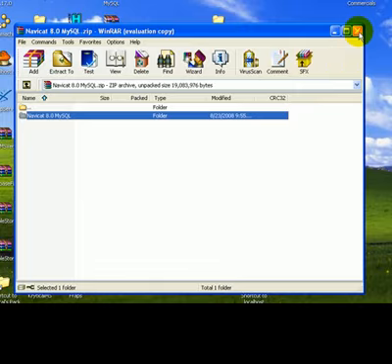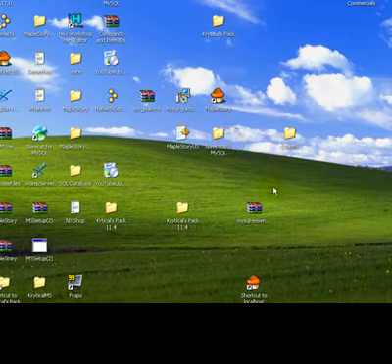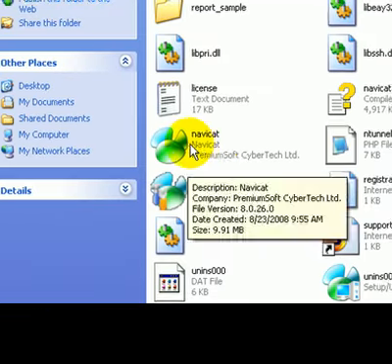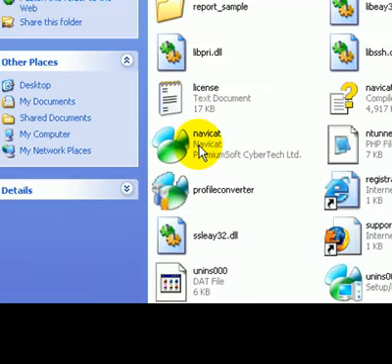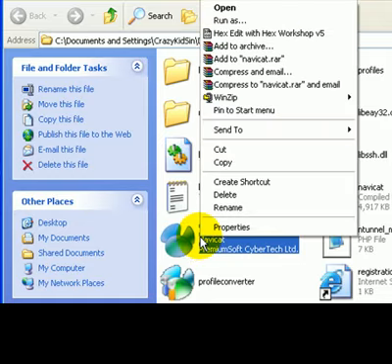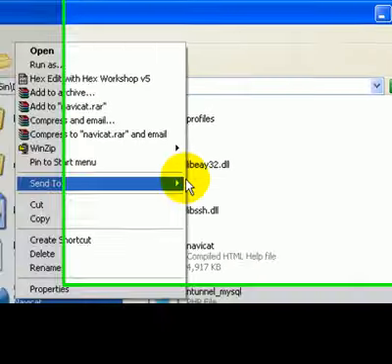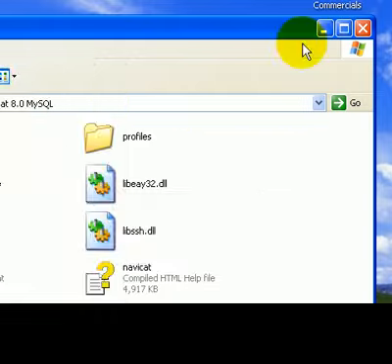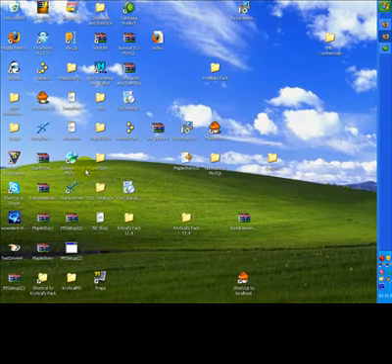Now you can close WinRAR, then open up the folder, and then go to Navicat, right click it, and then go send to desktop, create shortcut. I already have one, so I don't need to do that.